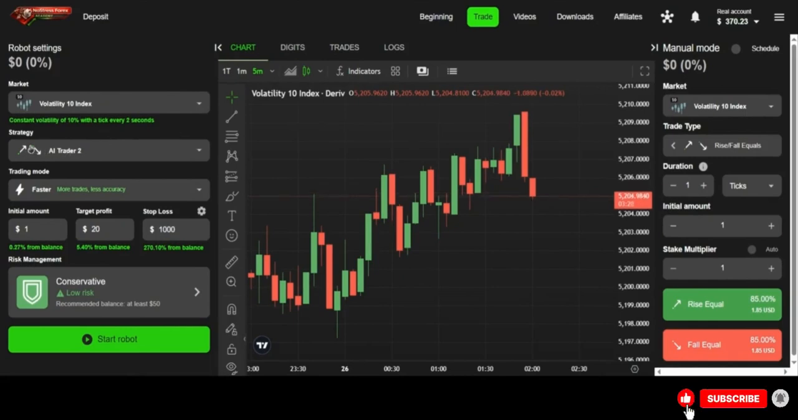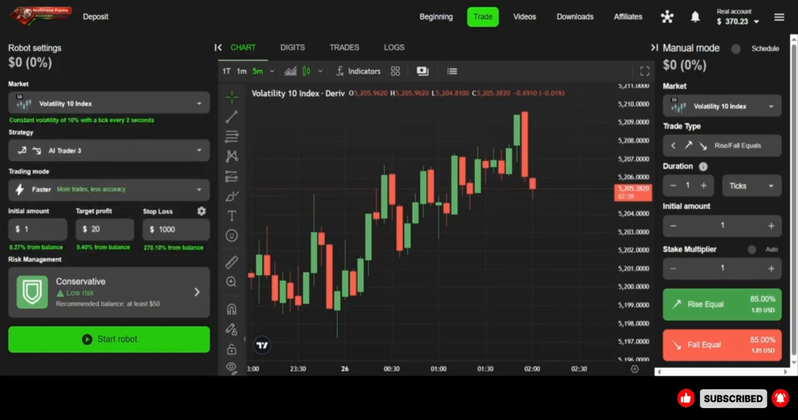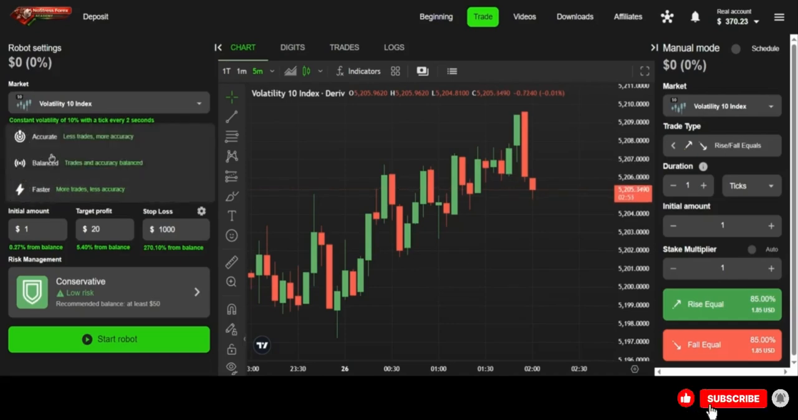The second thing you should do is strategy. Choose a strategy that works better for you. You can test all the 6 strategies. All the strategies are the AI robots, okay? So I highly recommend, if you want consistency in trading and in profit, use robot 3, okay? Now, after that has been done, you come over here, and for the mode, you're going to select accurate.